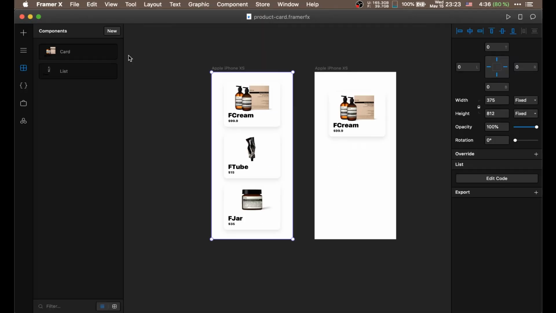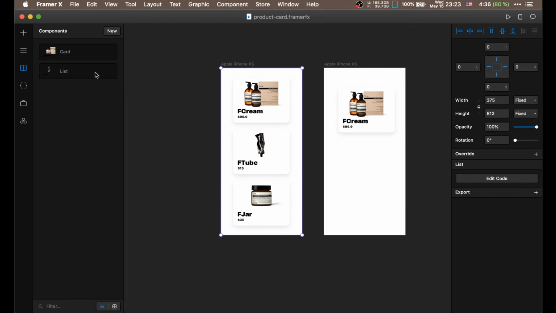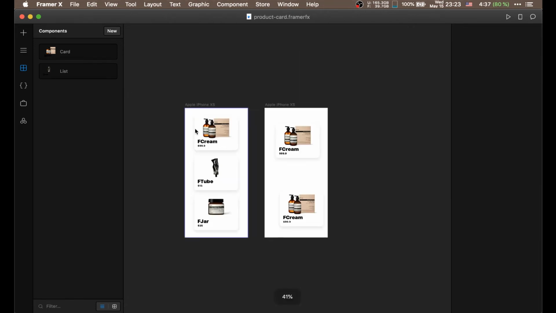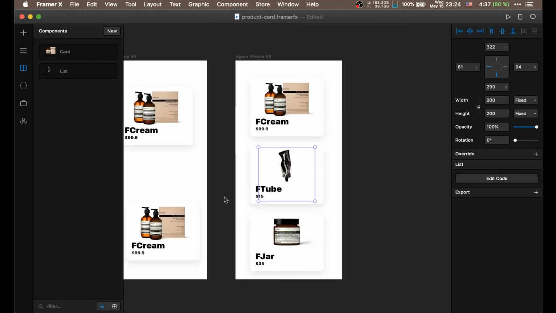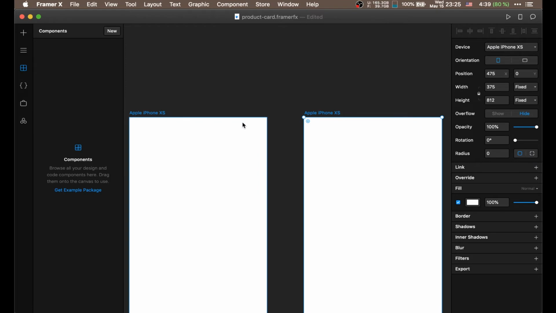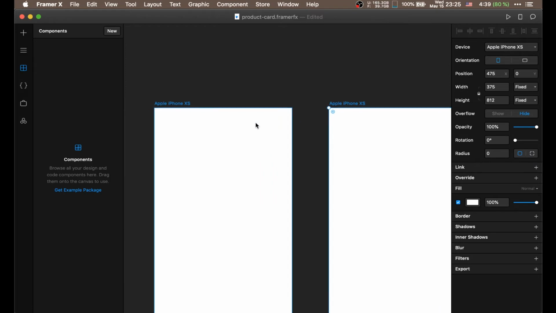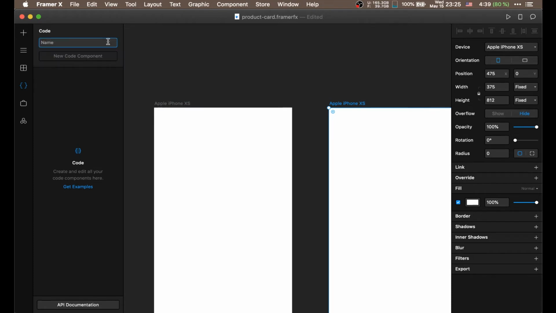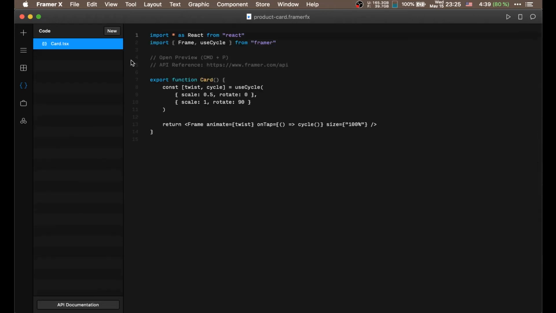This is the sample code component that we'll make now. I made this card component, and I made this list component, importing this card component here. So let's start from an empty Framer project. On the left, there's a panel called Code, and in this part you can make new components using the New button. I renamed it as Card.